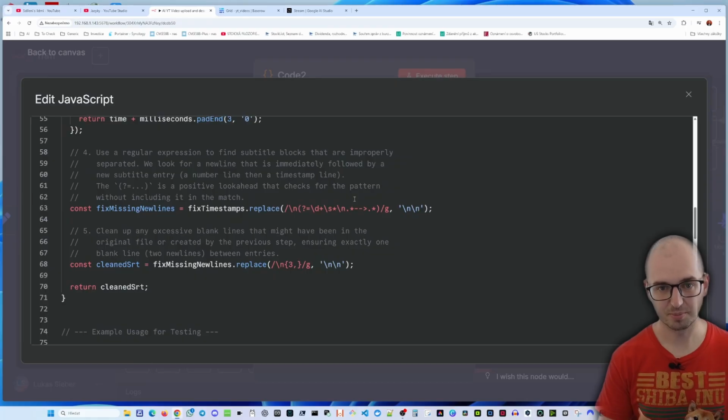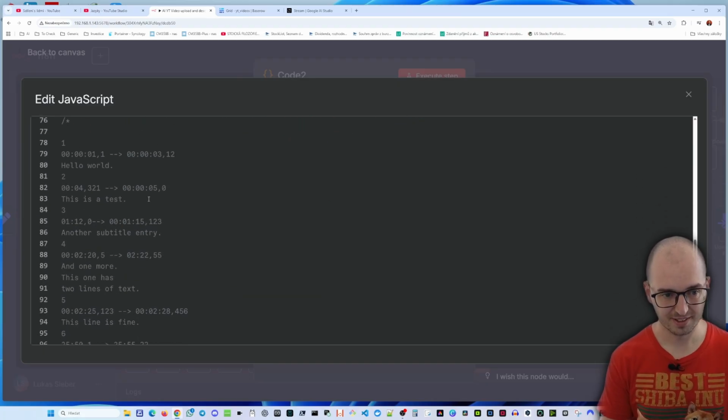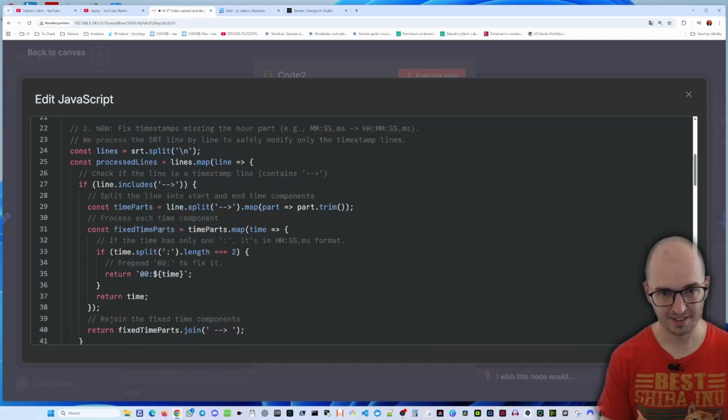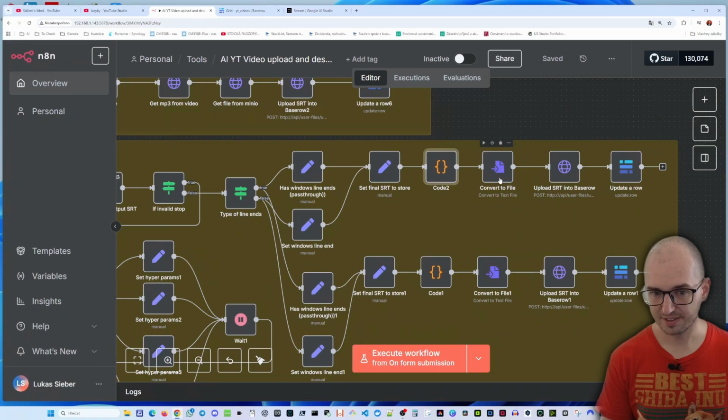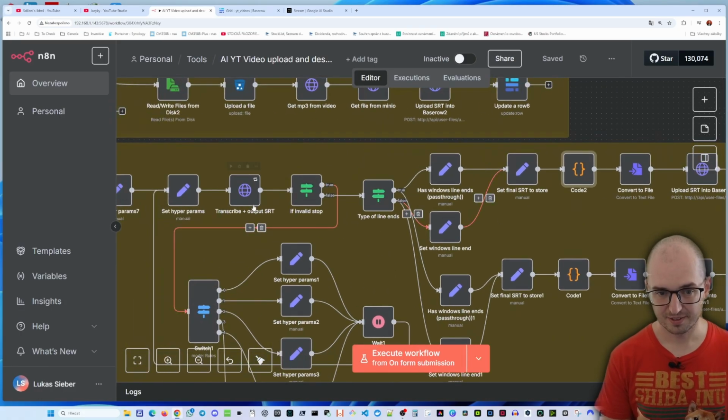So for example, if there is a missing new line or a wrong format, the model itself has already done a great job because it passed up to this point. So here we can just correct it using JavaScript, and it's even nicely explained here. Then we convert it into the file, upload it into Baserow, and then we finally put it into Baserow itself.